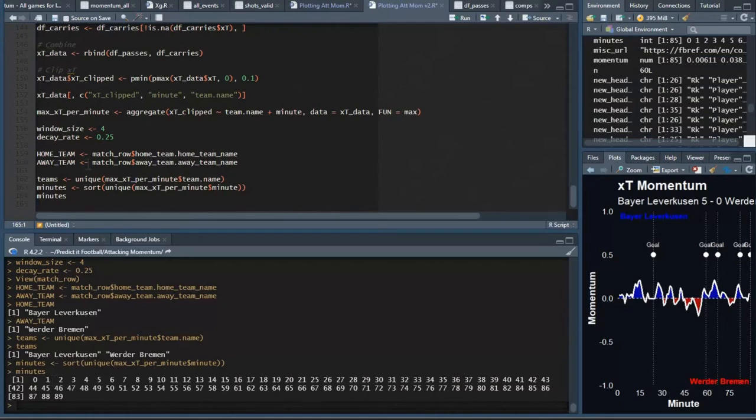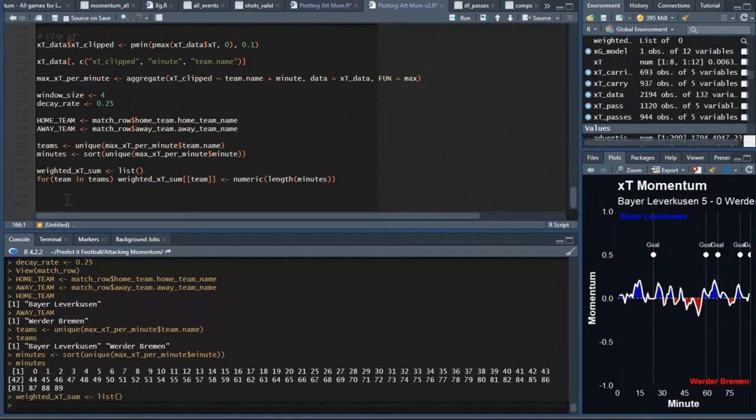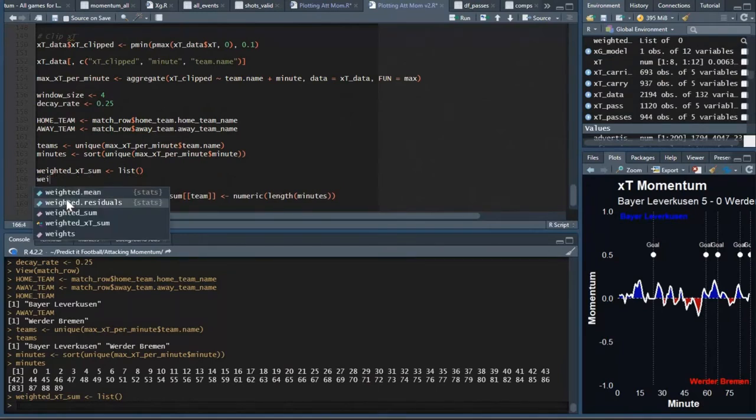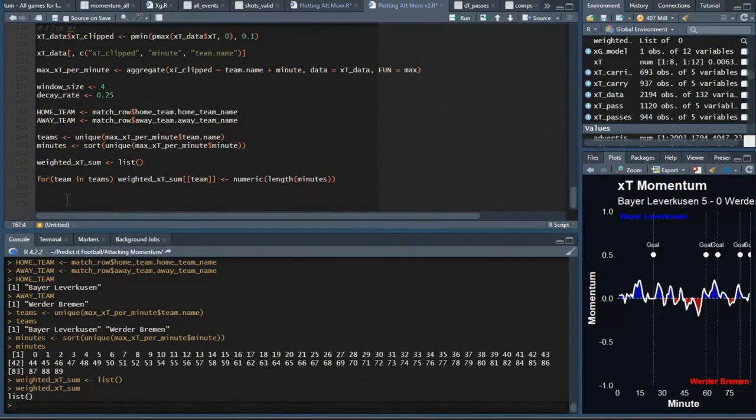So what we're going to do now is get rid of this minutes thing and look at each team to see which team is more dominant in the time period. So we're going to create an empty list, and whenever you're building a list in RStudio, you just create an empty one. So weighted_xt_sum equals list. This will currently be empty, so if I run that, that'll be an empty list, a list of 0. That's all it means. And then we're going to loop through the team in teams.